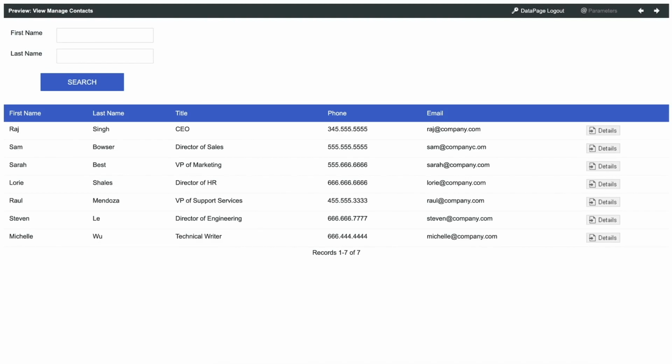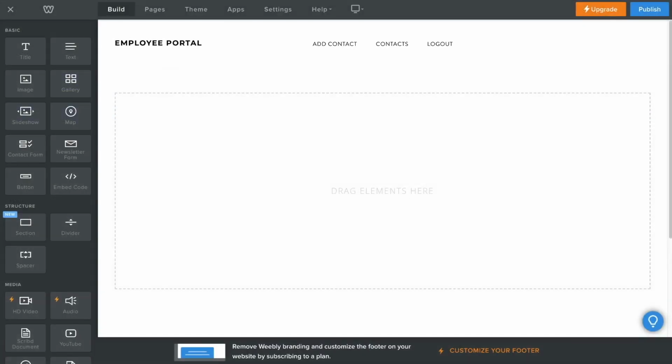To host my application, I will use Weebly to demonstrate Caspio's deployment method. I have within just a few minutes created two web pages inside my Weebly account. For those of you that don't know, Weebly is a simple website builder that allows anyone to create a website in minutes.